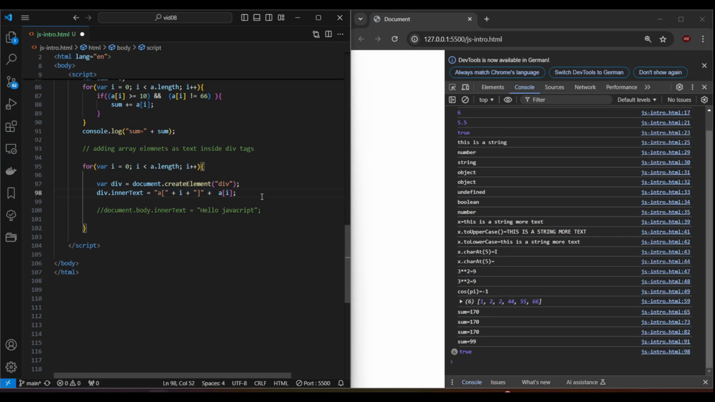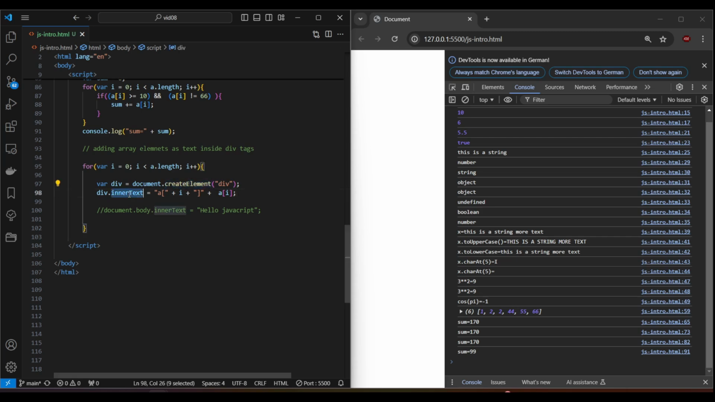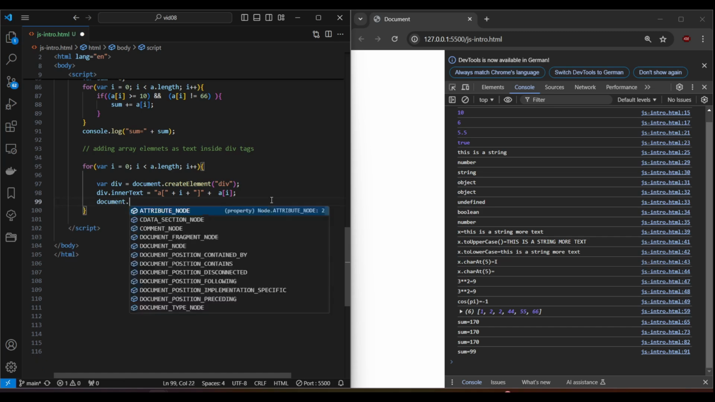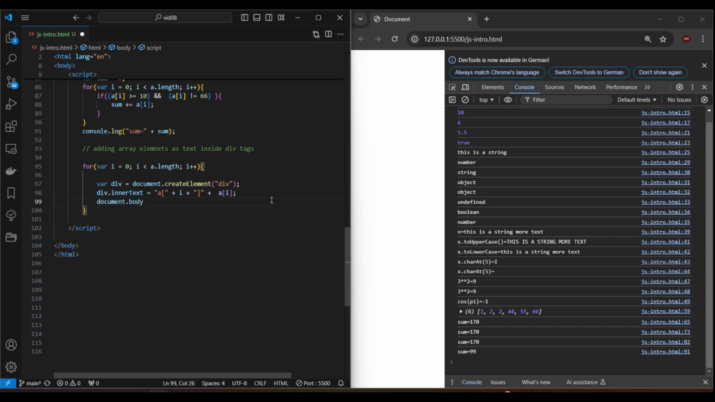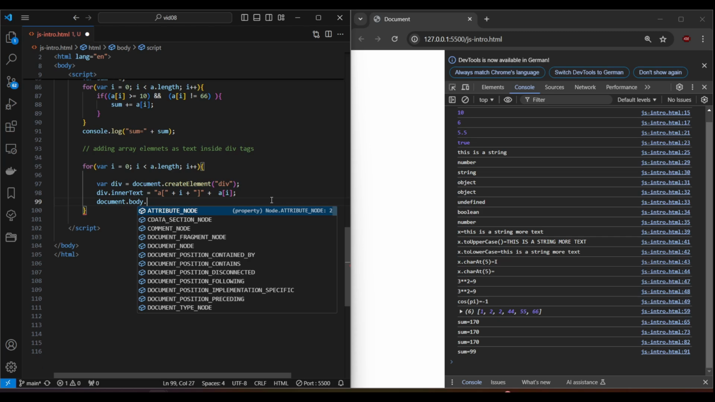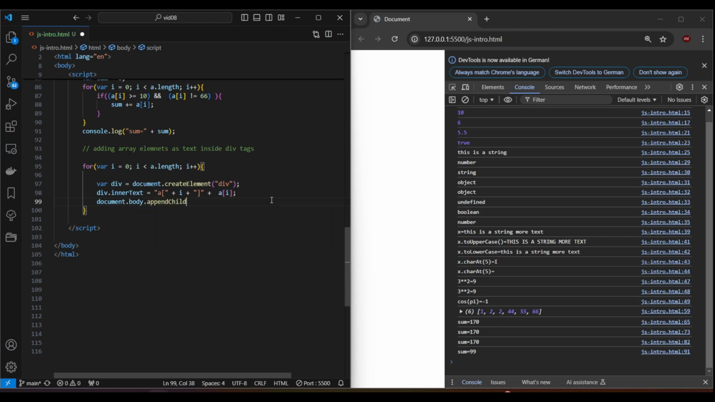And if we now run, if we save, you can see here that the page is still empty because we created the element and we changed the innerText, but we did not add it to the body. So what we now need to do is to use document.body, this property body of the document, and there is a method called appendChild, and we will add the div. So now here we are appending the div as a child of the body, and now when we save, as you can see here, we already have our divs created.